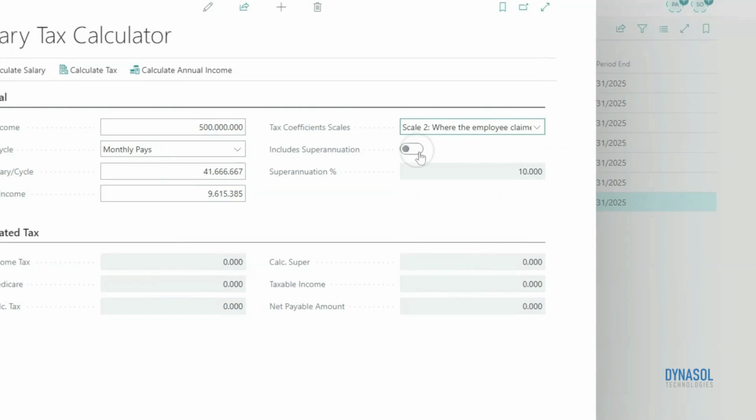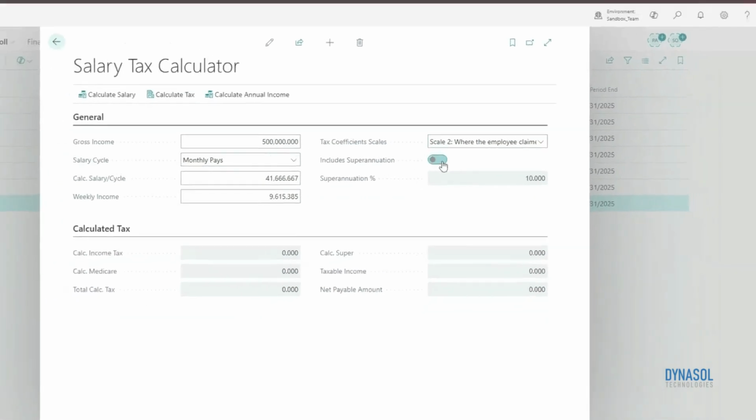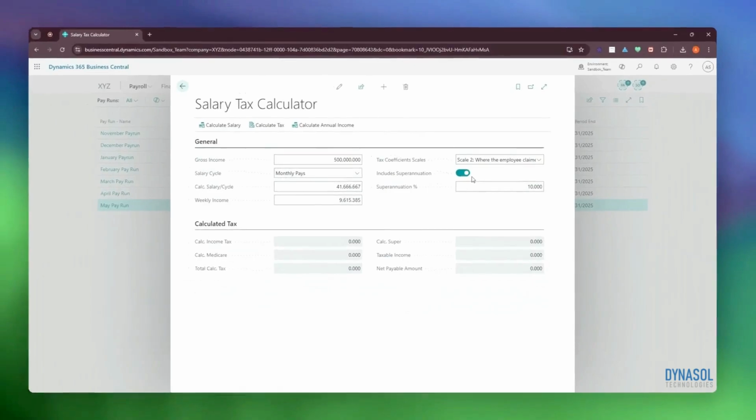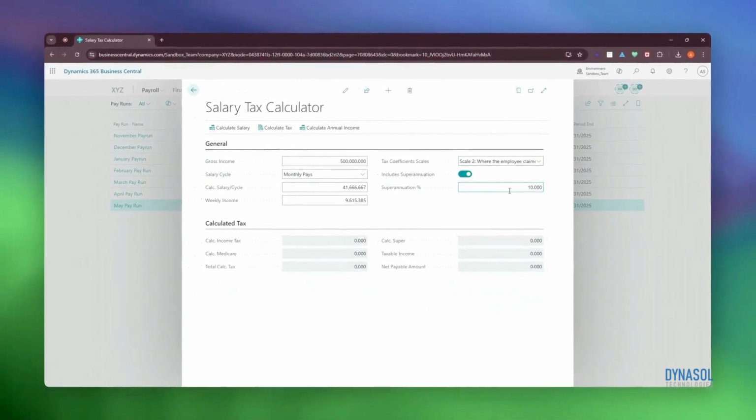The included superannuation toggle is a game changer for salary negotiations. When enabled, the calculator back calculates the taxable income to ensure the total package stays within the gross limit. You can also manually adjust the superannuation percentage to stay ahead of statutory increases.